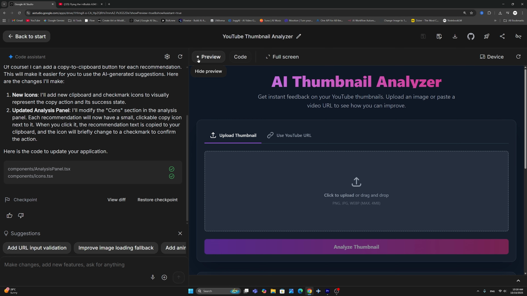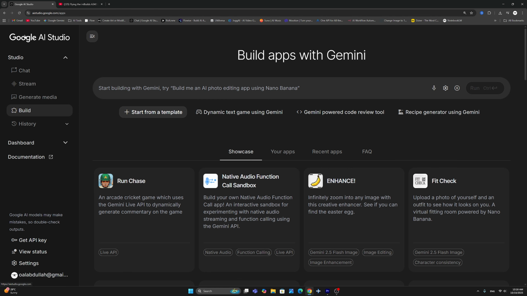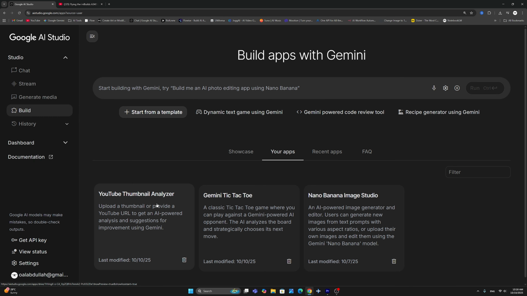In order to access all the apps that you've created, if you go back to the start and go to your apps, you'll see that all the apps that you've created are available here. And you can delete the app if you no longer need it.